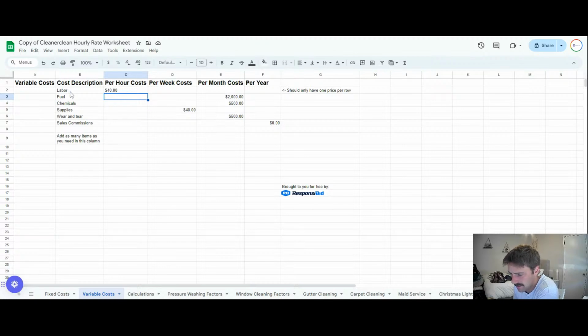This is a good start. For window cleaning, this sums up all you're really going to have in terms of variable cost.